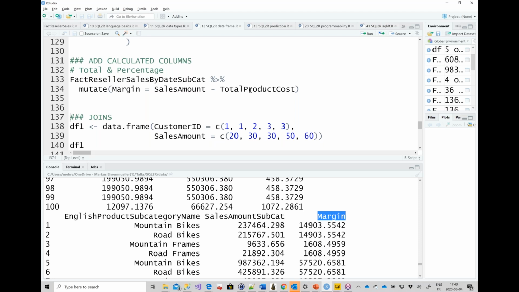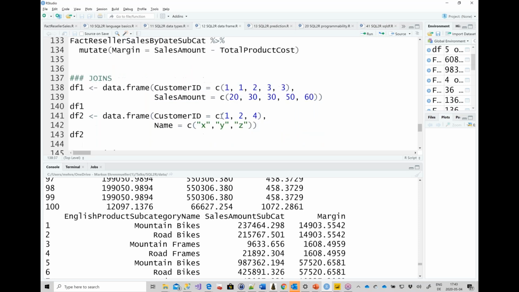And last but not least, for this introduction to data frames, I create a simple data frame, df1, but very creative with the naming. One column is called customer ID, the second is sales amount with different numbers here. So we have different customers with different sales. Some customers have more sales. And I have a second data frame where I have different customer IDs, so 1, 2, 4, while I have sales for 1, 2, and 3, so that we don't have a sale for customer 4 on the one hand, and on the other hand, we don't have a name. So we have names for the customers, but we don't have a name for customer ID 3.